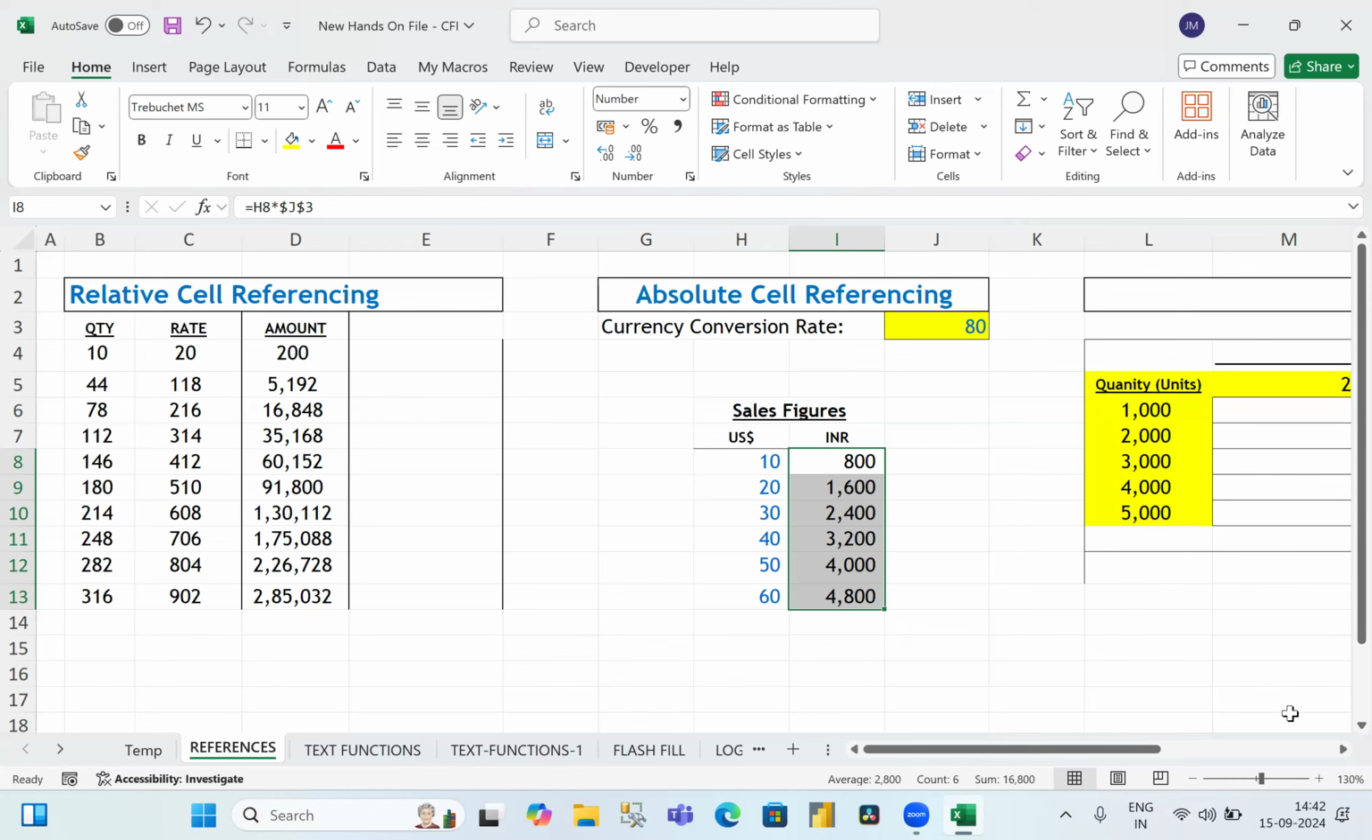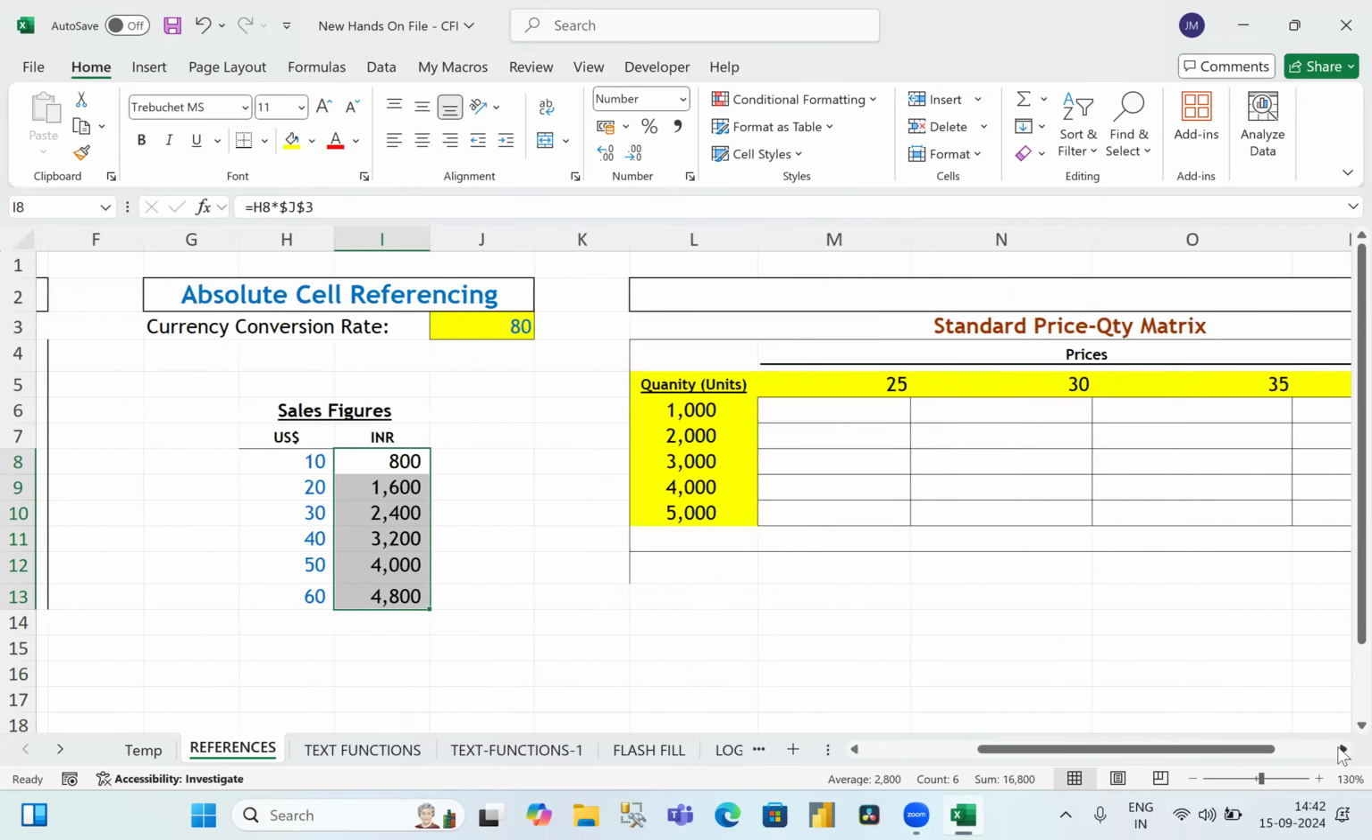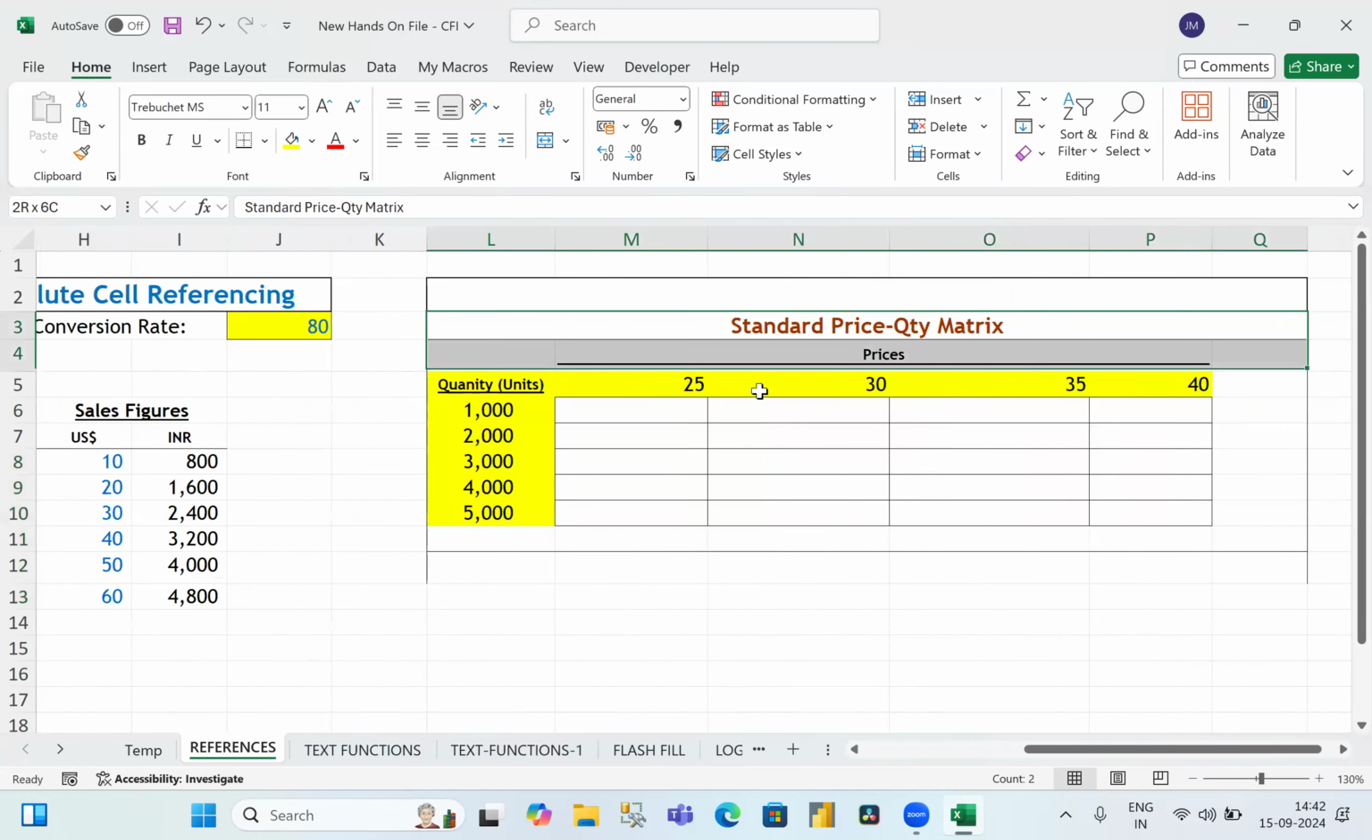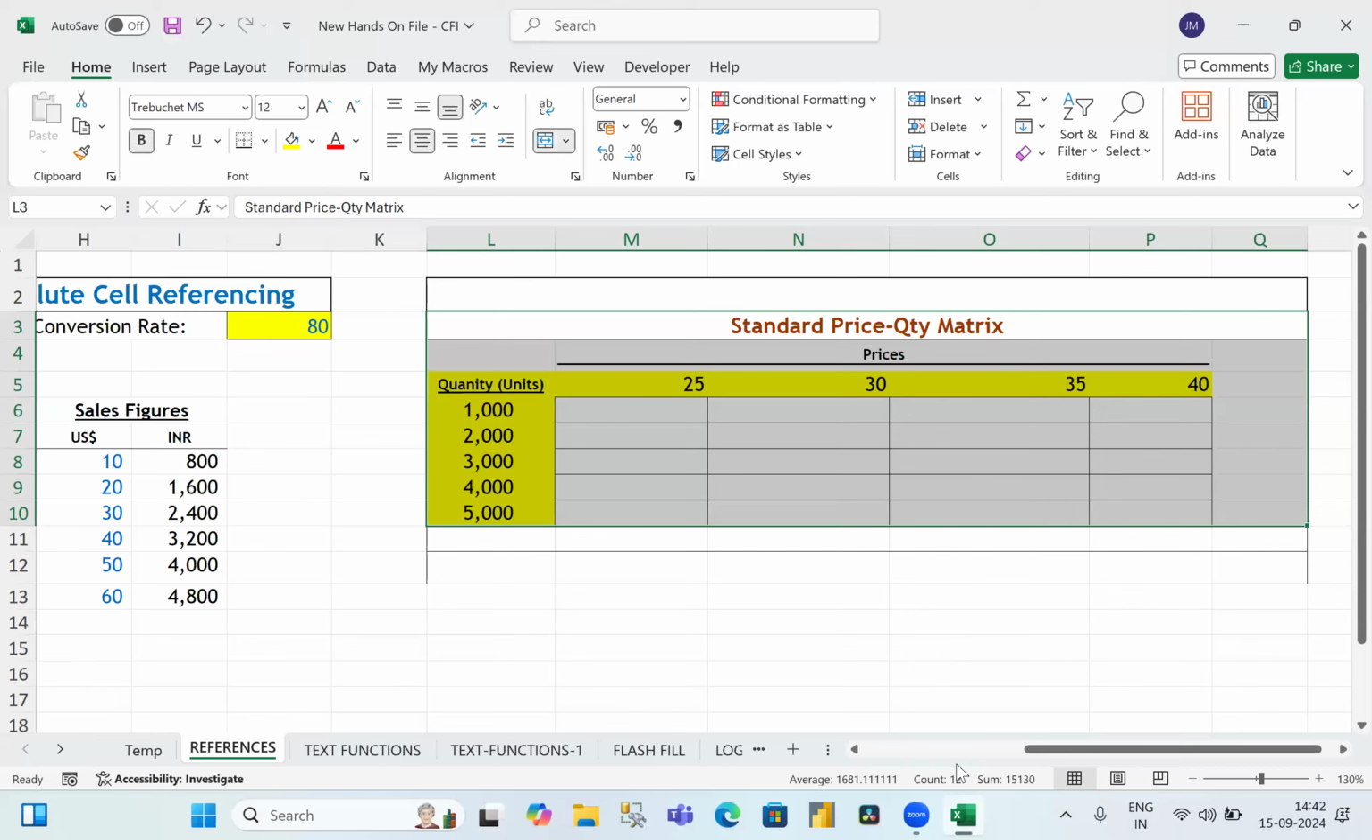So now the next topic that we are taking, the next example, is about the standard price quantity matrix. We have to solve this matrix in order to understand the concept of mixed references. We will be taking this example. What exactly do we have to do here?